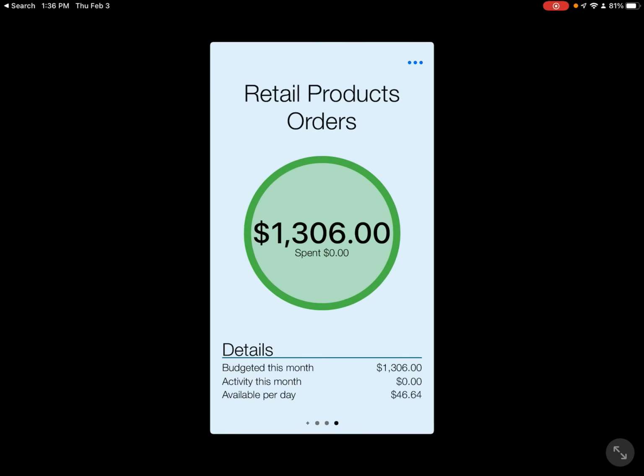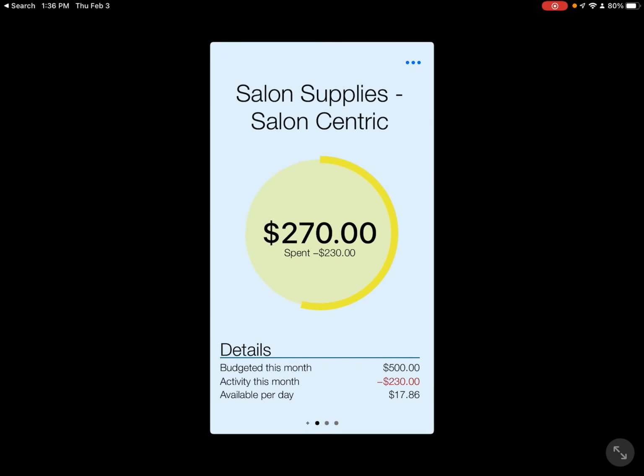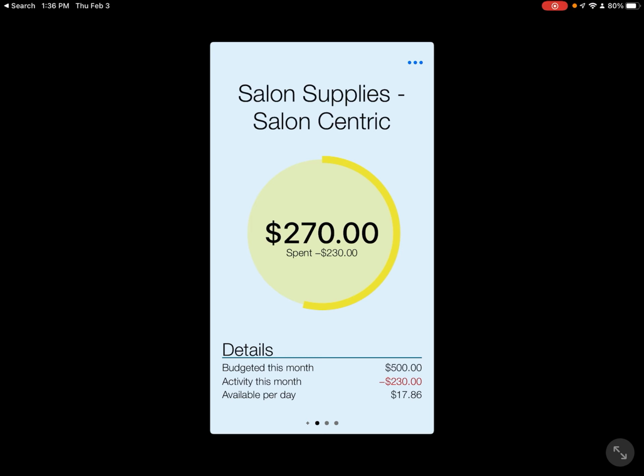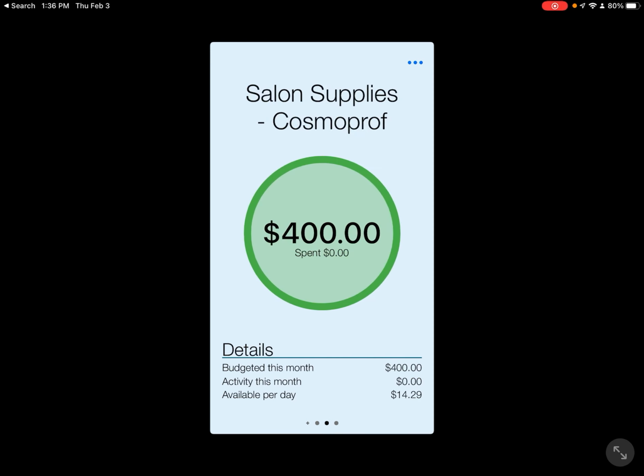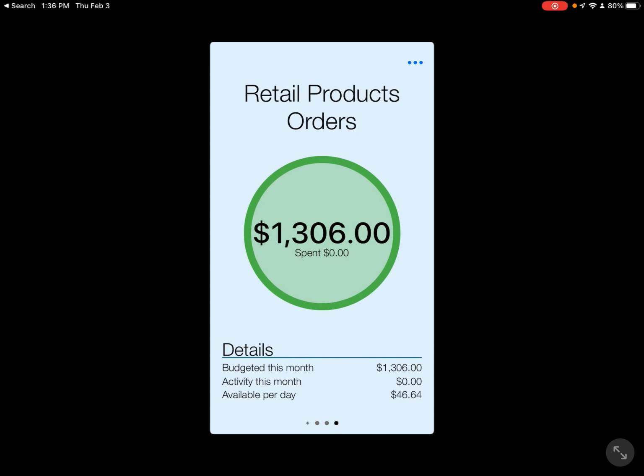Once you're on this little app, you're going to see what you have left in each category, what you've spent, and what you've budgeted. It'll even tell you what you have available per day to spend on any of these things. So it gives you a great allowance to show you exactly how much you have left so you're not overspending.